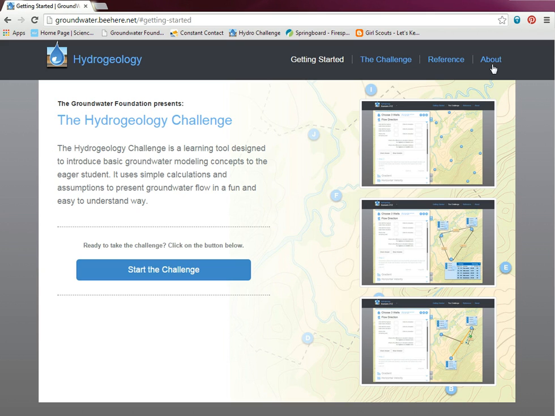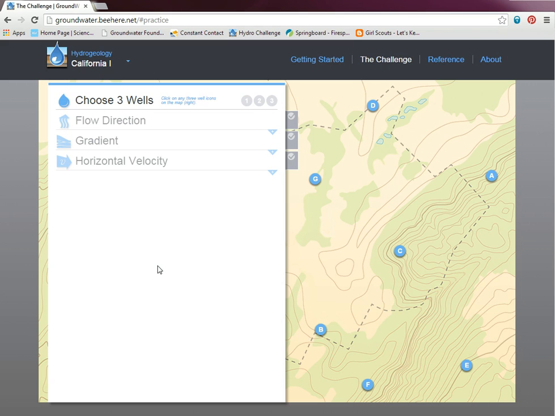To begin the Hydrogeology Challenge, you must first go to groundwater.behere.net. This will bring you to the Getting Started screen. From here, you may click on the Start the Challenge button. This brings up the scenario or challenge page.